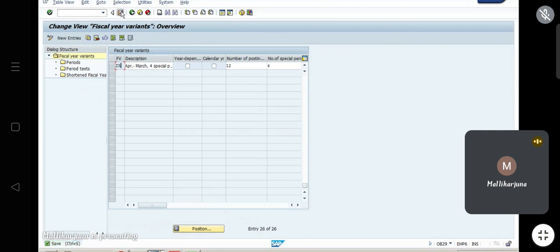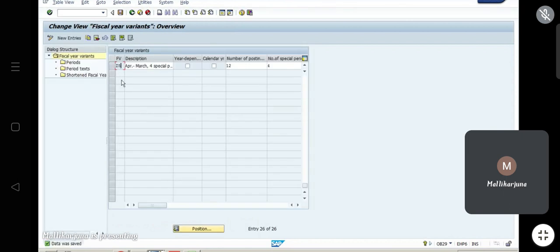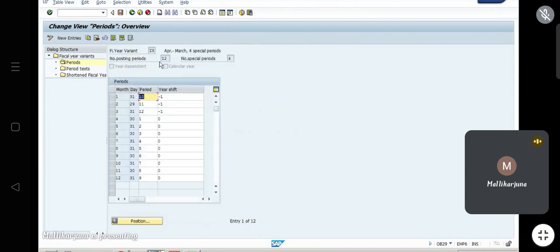Okay, so Z5, you can see. Now Z5, I have defined, I have specified 12 posting periods, 4 special periods, and the period definition also. It has been copied. Okay, this Z5 variant.